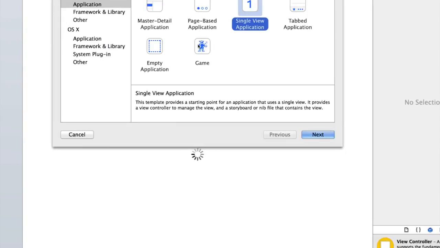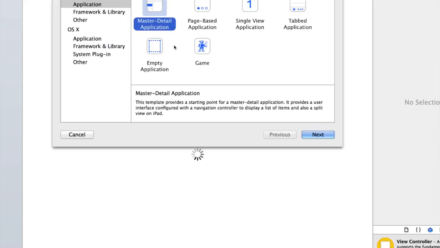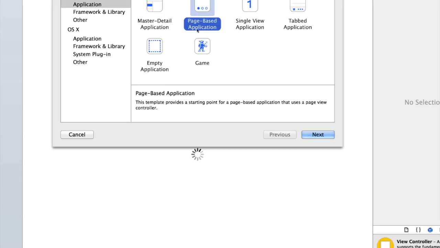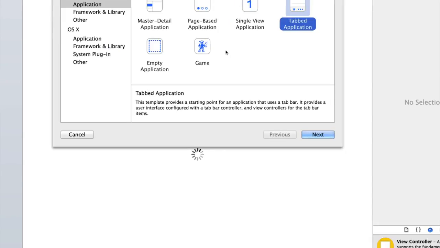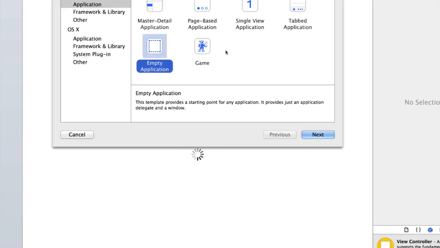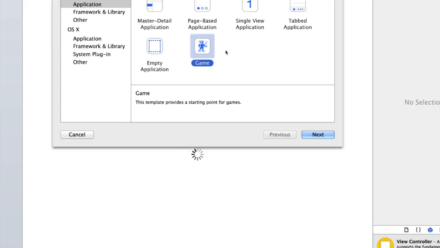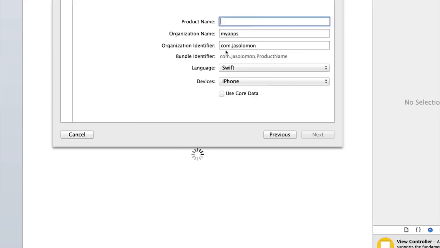We've got a few options, as we did in Xcode 5 with Objective-C. We've got a master detail, which is for iPad, and it creates a split screen. We've got a table view or a list on one side and a main view on the right hand side. Page-based application, which as you can see from the icon is pretty much a scrolling application like the iPhone home screen. A single view application, which is just a basic application with one view. Tabbed application, which has a tab bar down the bottom like the tab bar on the App Store or the tab bar on the Music app on iPhone. An empty application, which pretty much just gives you a completely blank template. And then a game. So let's just start with a single view application.